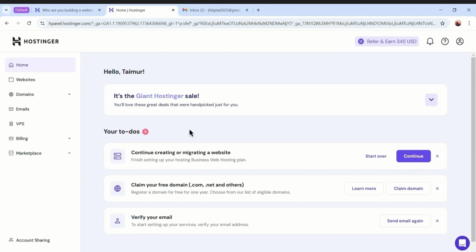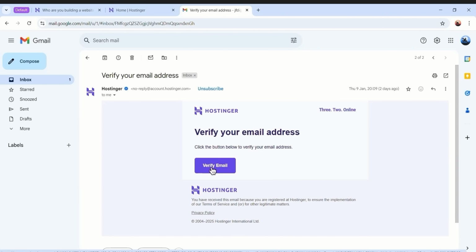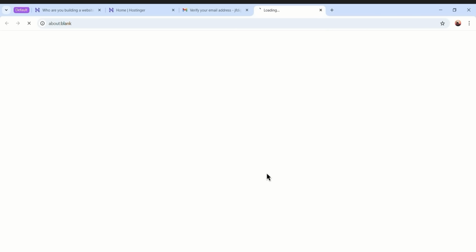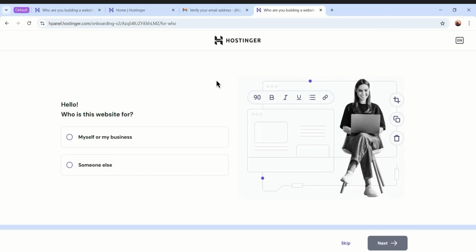And now all you gotta do is go to your email inbox and you'll see an email from Hostinger that says verify your email address. Just open it and click verify email. Now the email will be verified and you will be again inside the control panel. From here, click on this continue creating or migrating a website. Click on this continue button. And again, we will be on the same onboarding we have started with.